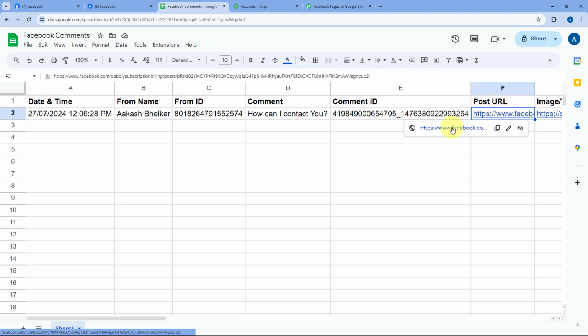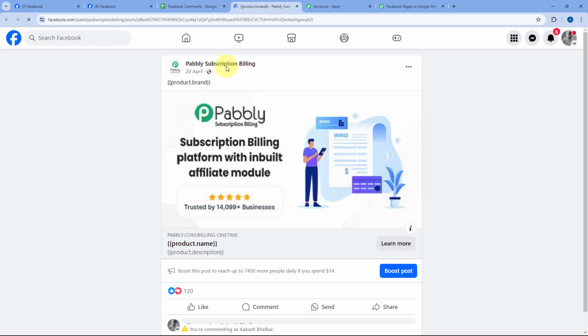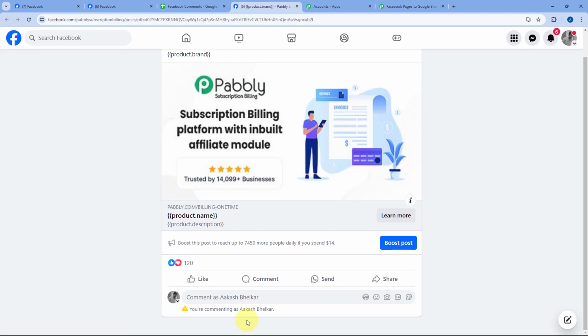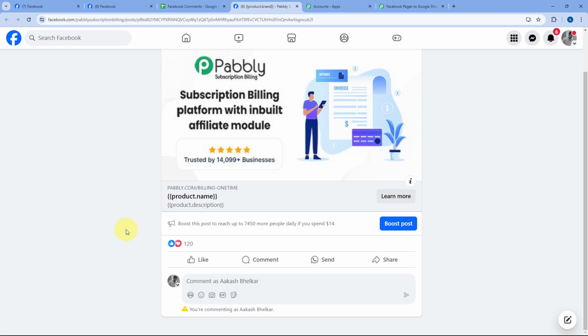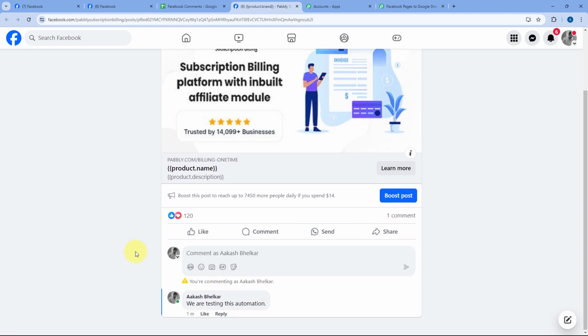Now after setting up this automation, we are going to test this automation workflow once. I'll just open the same post over here and I'm going to make another comment. For example, "We are testing this automation." This is the comment which I am posting from the same account on my same ad post over here. Let's say I have posted this comment, and as I post this comment, we will see automatically within seconds, the same comment which we have received on our Facebook ad post will be added in our Google spreadsheet.